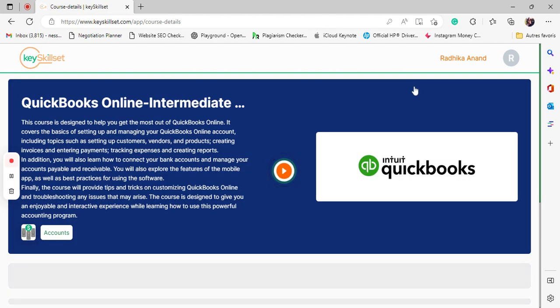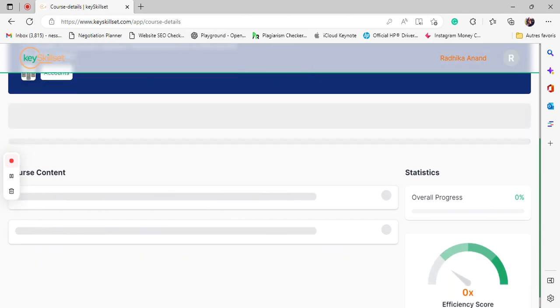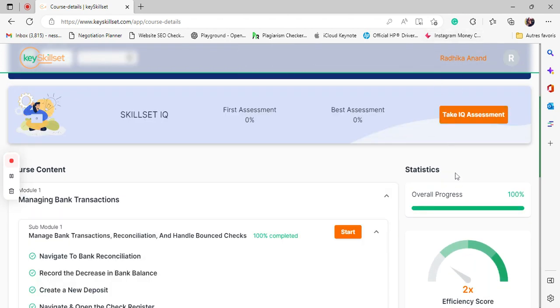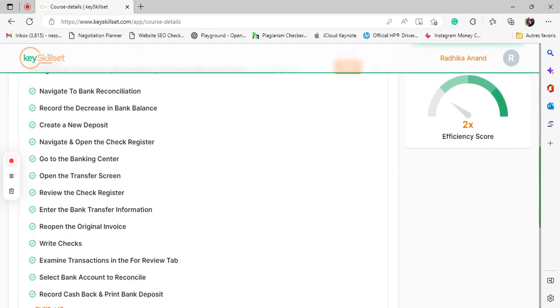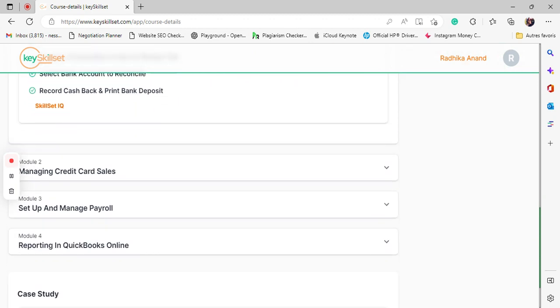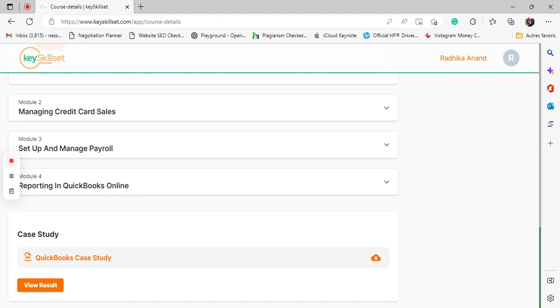Now back to our course. Right here we have the overall progress bar, which determines your progress in the course. And we have the rest of the modules and submodules. Now, towards the end, we have a case study that you are supposed to take online.